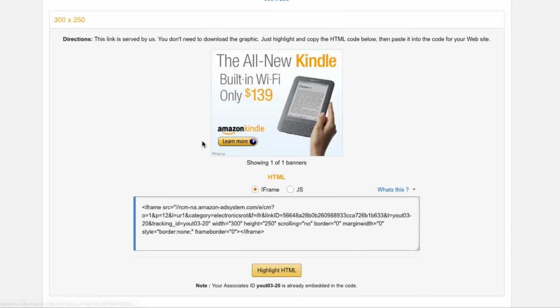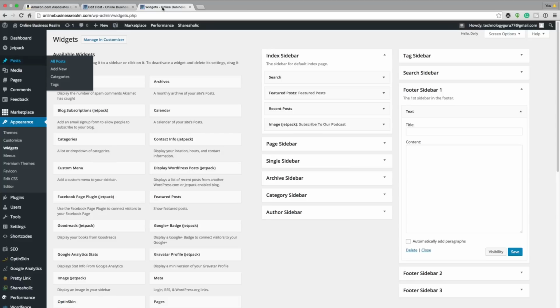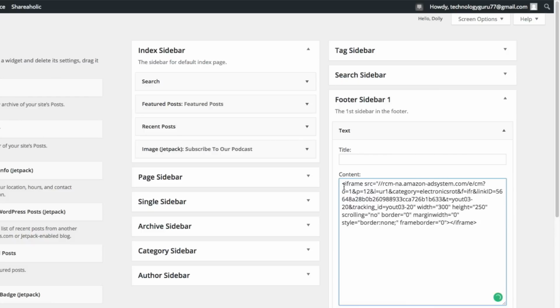And then this here is the most important thing to understand. This is your HTML. This is what you will copy and paste within your WordPress or your blog that will allow this image or this ad to be shown on your website or blog. So if we copy that there and then go on over to our WordPress page right here, I'm under my appearance and then I'm under widgets. And then I just add a text widget. As you can see, I've already dragged it over here under my footer sidebar one. And then I'll paste that HTML code as we saw there in the Amazon Associates program.